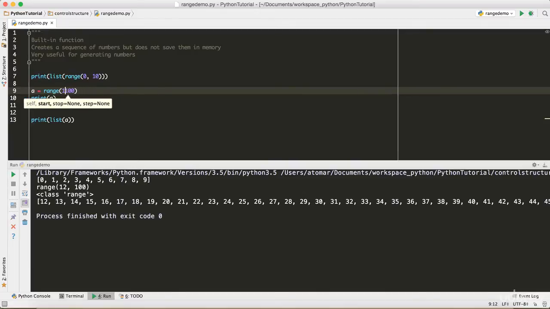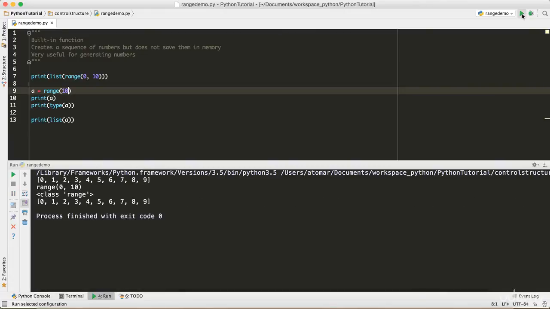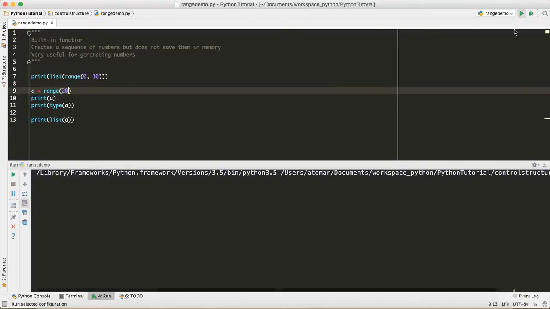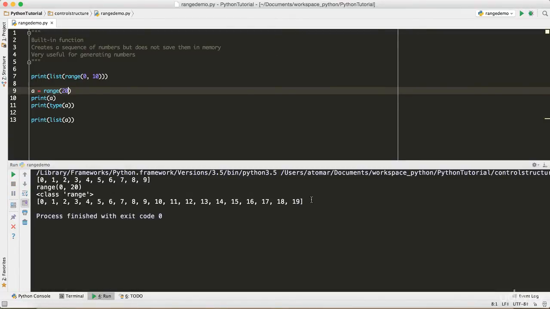If I just put range equals 100, or maybe just reduce it so we can see everything, let's see what's gonna happen. It's gonna put all the numbers from 0 to 9. So let's change it from the top one. Let's put it as 20. It's gonna generate the numbers from 0 to 19, basically 20 not inclusive, right? What it tells us is that 0 is the default.